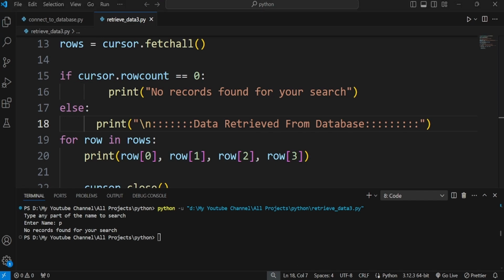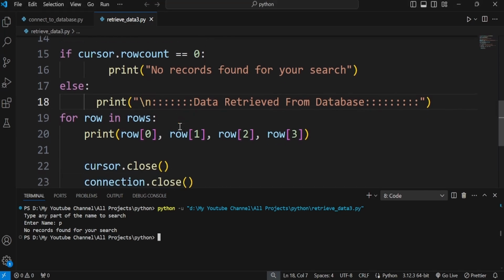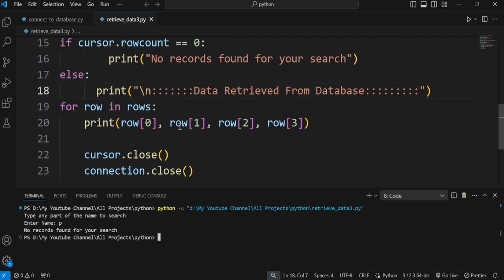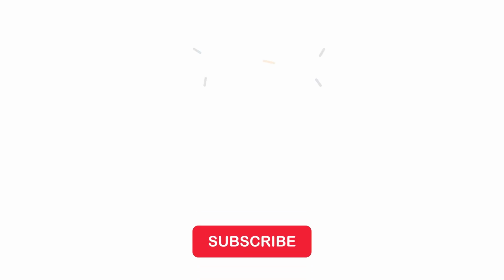It is saying that if cursor dot row count is equal to 0, which means if it doesn't find anything, let it print out no record found for your search. Otherwise, it will print the record. So that's basically how to retrieve data from a database using wildcard search in Python.